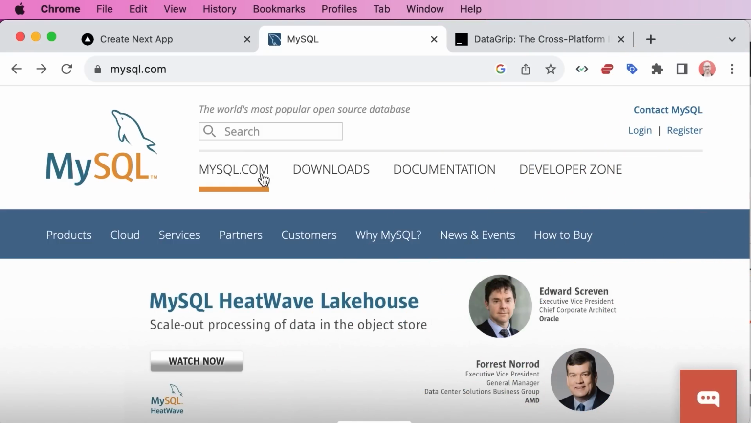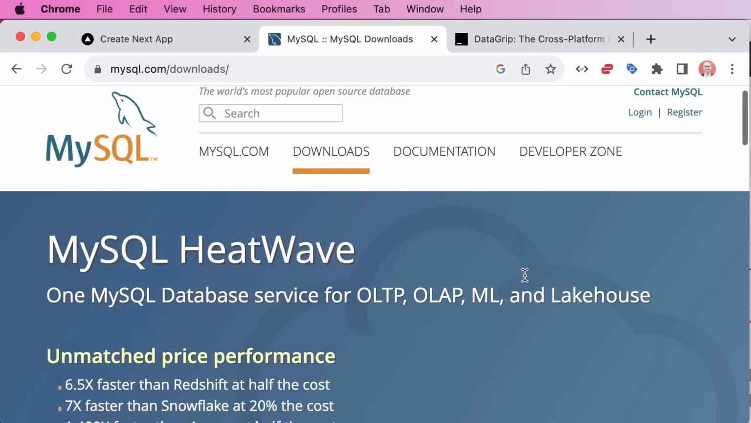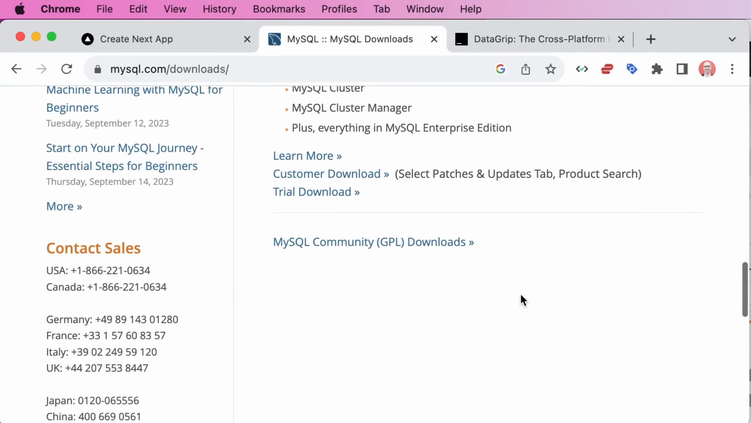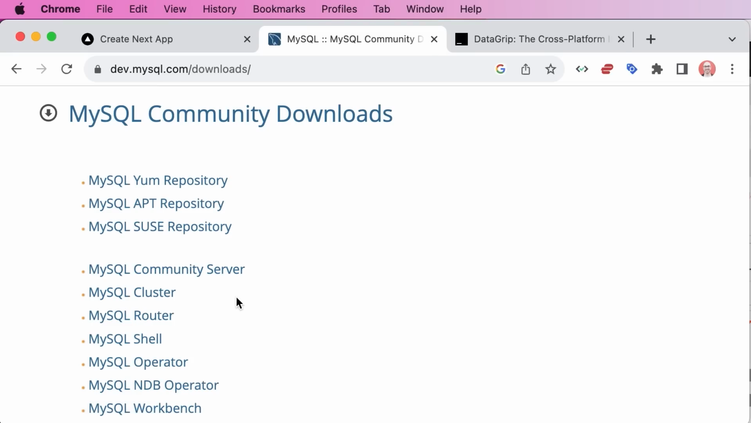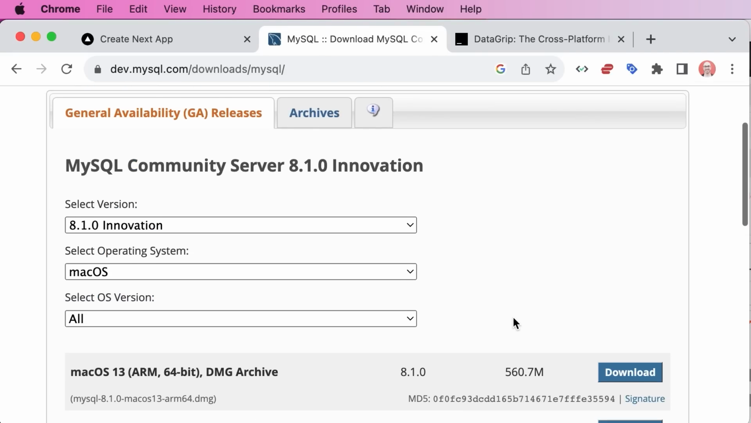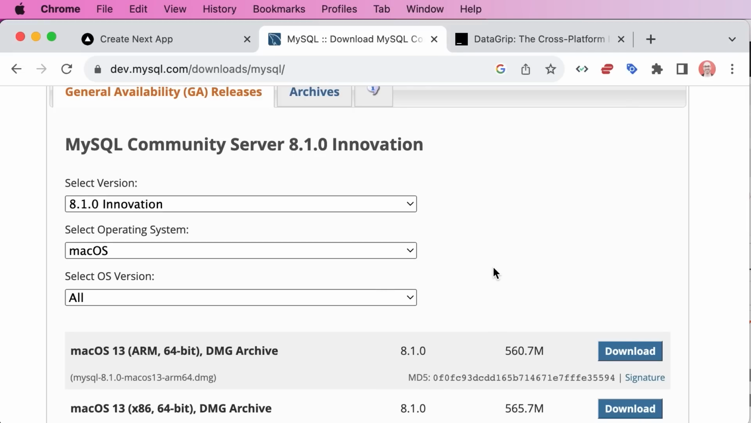So head over to mysql.com, go to Downloads. Now, at the bottom of this page, you'll find this link, MySQL Community version, which is absolutely free. Then go to MySQL Community Server. And on this page, download the latest version for your operating system.